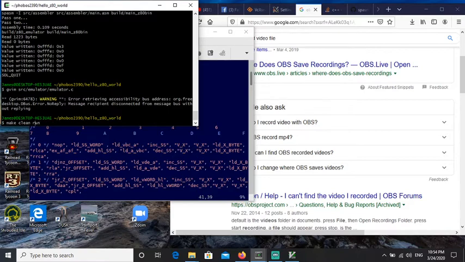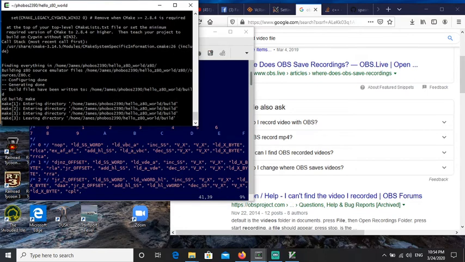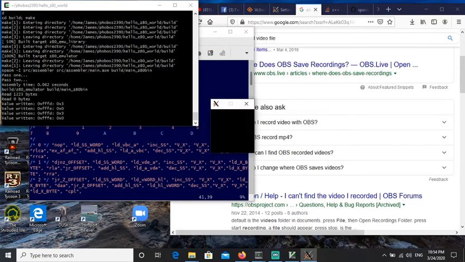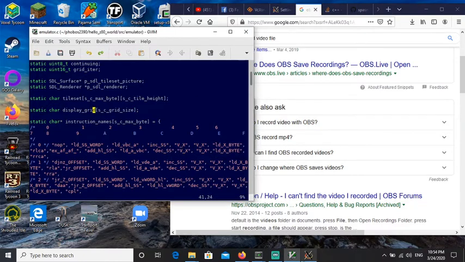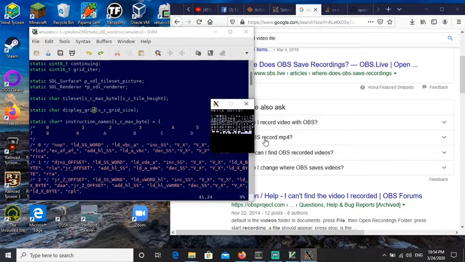So if we run it here, granted this is building it again. So the display grid has a grid size of 0x10 by 0x10, which is essentially 256. And so it's listing all of these out.